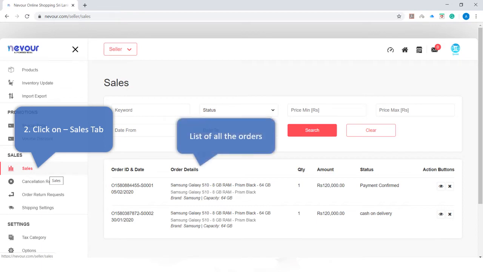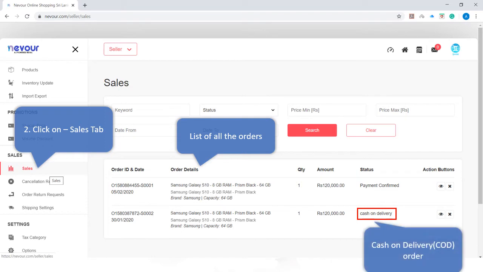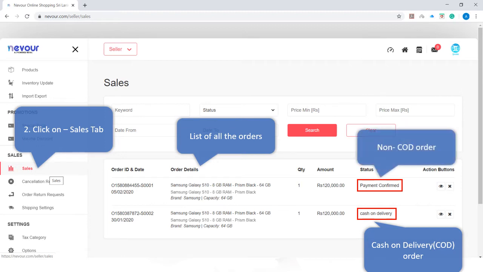Here is the list of all of your orders. Here you can see the two orders received for the smartphone. Under order status, you can see cash on delivery. This means this order is a cash on delivery order. Under order status, here you can see payment confirmed. This means this is a non-cash on delivery order.